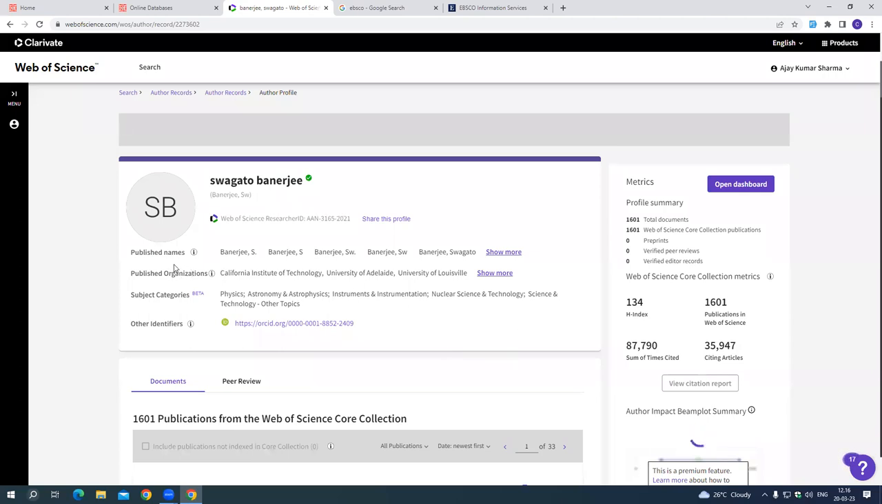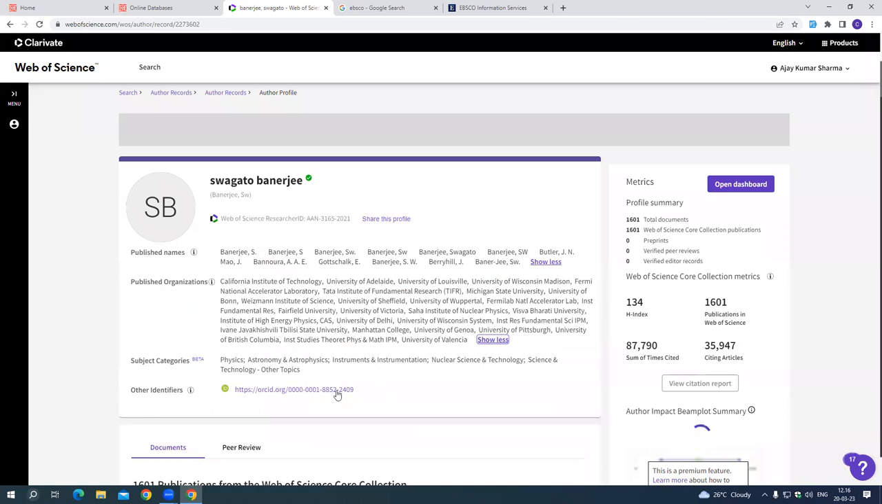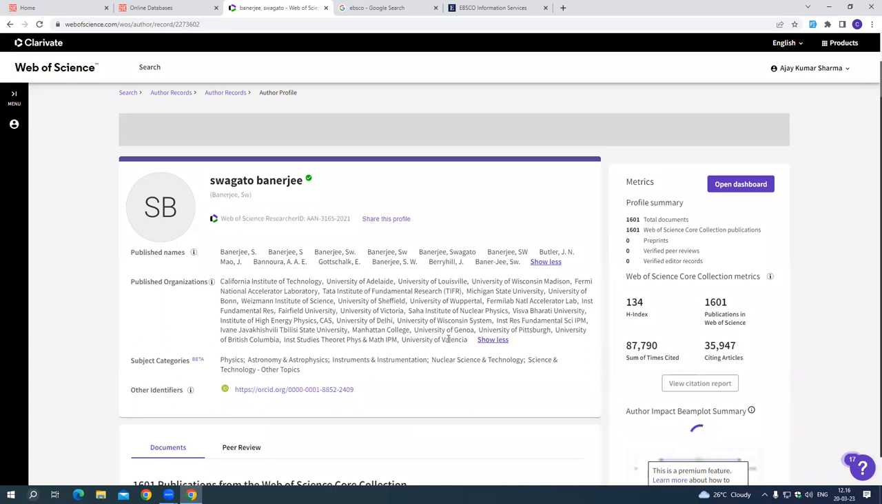Here, they have given all the author's information. You see, there is Vishwabharati University, so this may be the right one. Sometimes an author has been at Vishwabharati University, but currently works at other institutions. So as and when he is an author of Vishwabharati, the data will come as Vishwabharati.